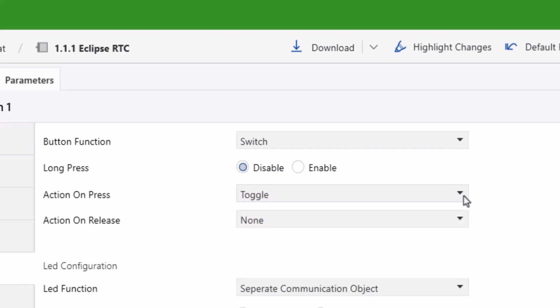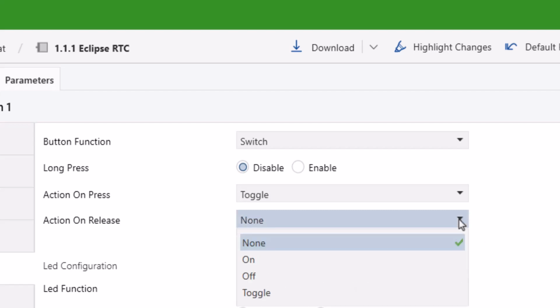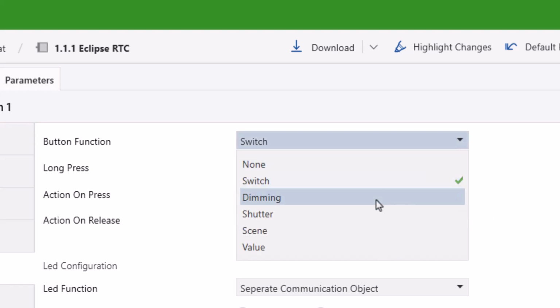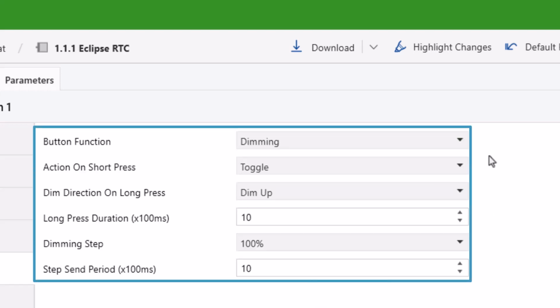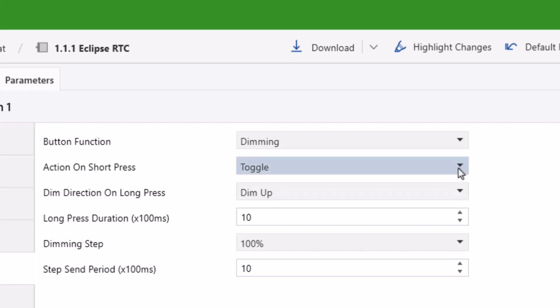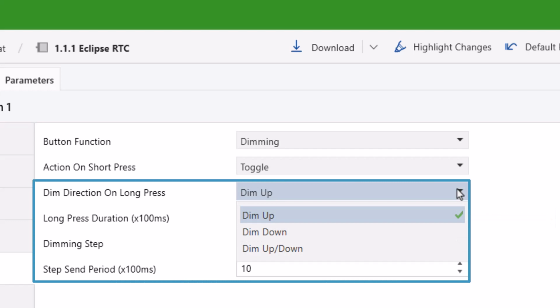On, off, toggle selected data will be sent to KNX bus for each press of button. On, off, toggle selected data will be sent to KNX bus for each release of button. Dimming. Action on short press can be selected for on, off toggle commands. Using long press function, dim direction is changeable for dim up, dim down, dim up down.